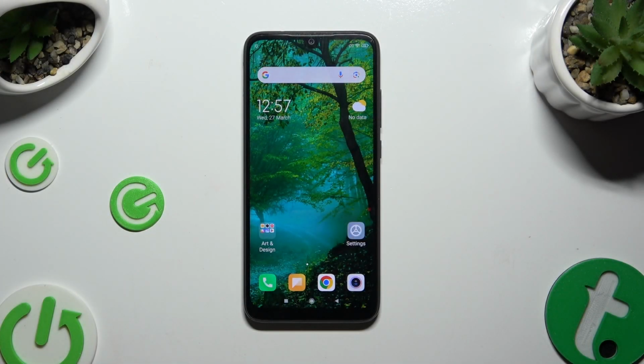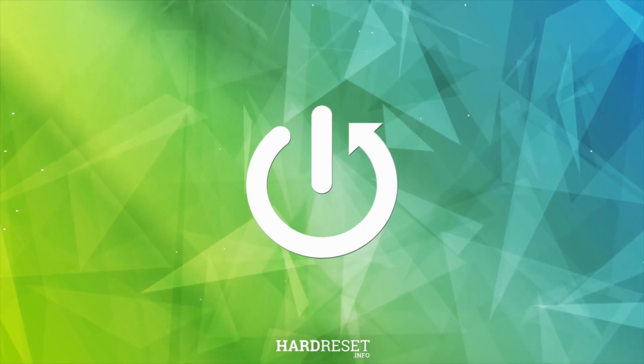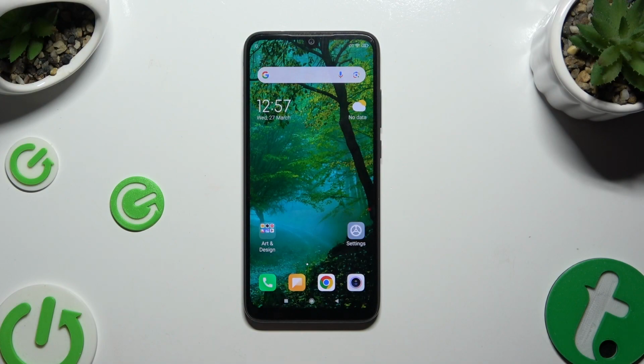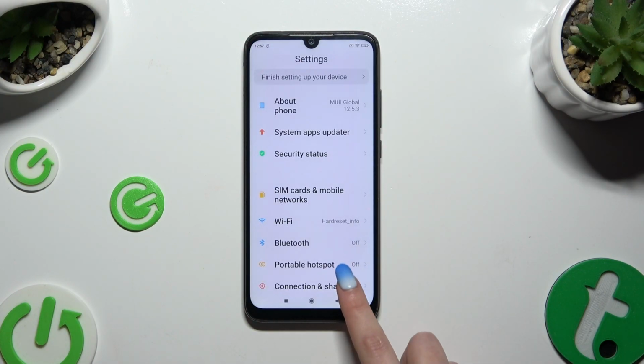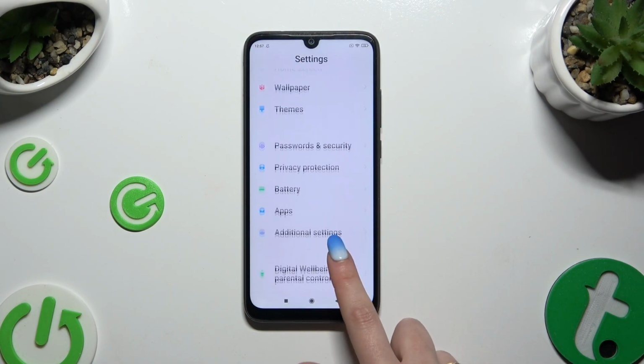In front of me is Redmi Note 7 and today I would like to show you how you can manage apps permissions. First of all, go into settings and scroll down to access apps.